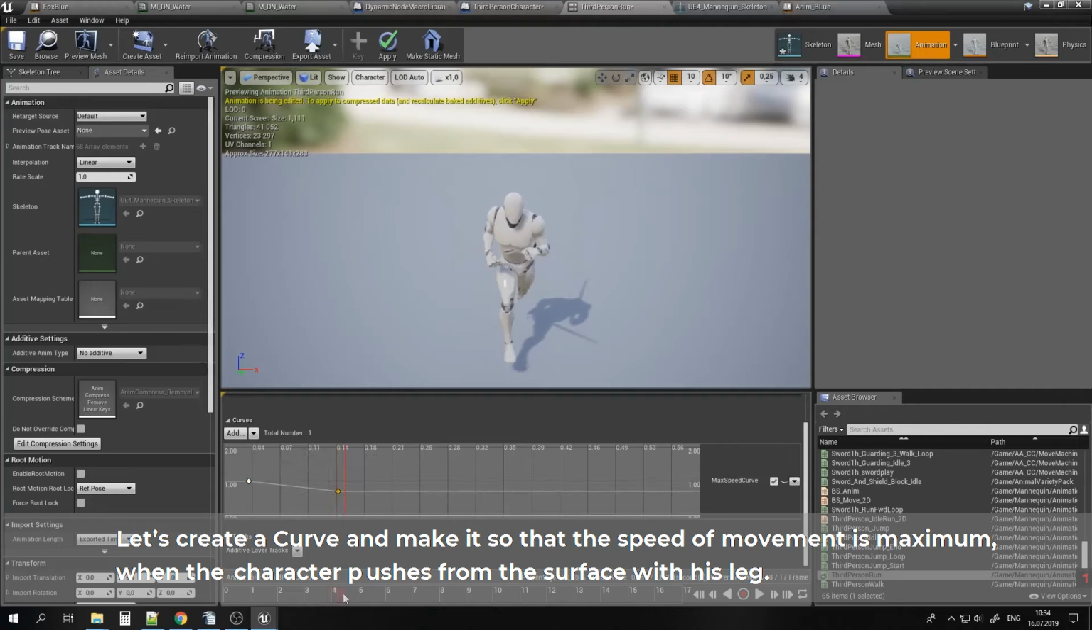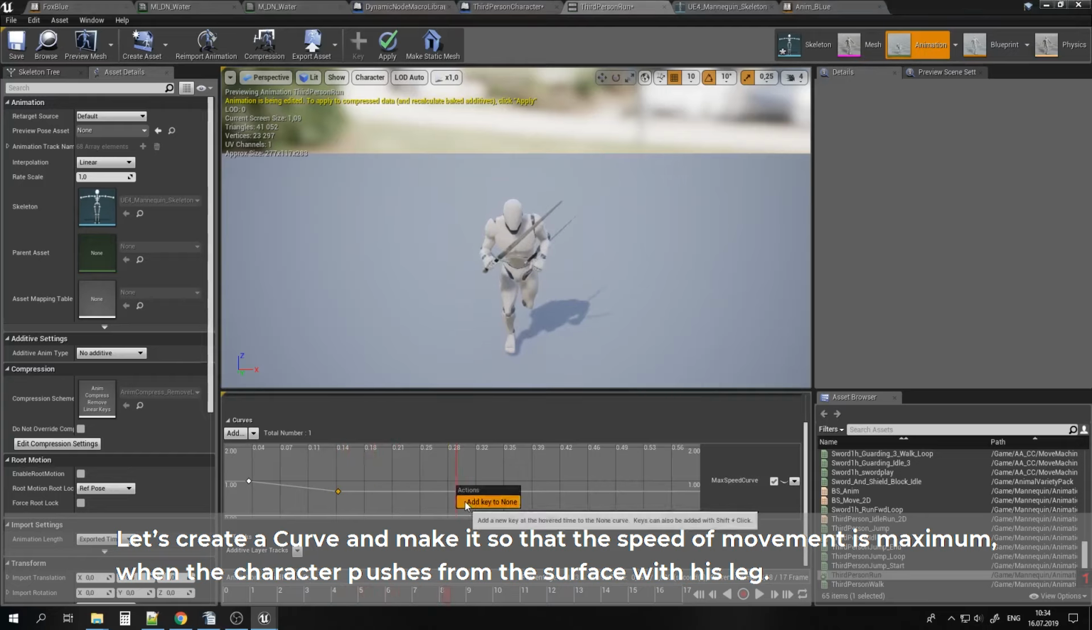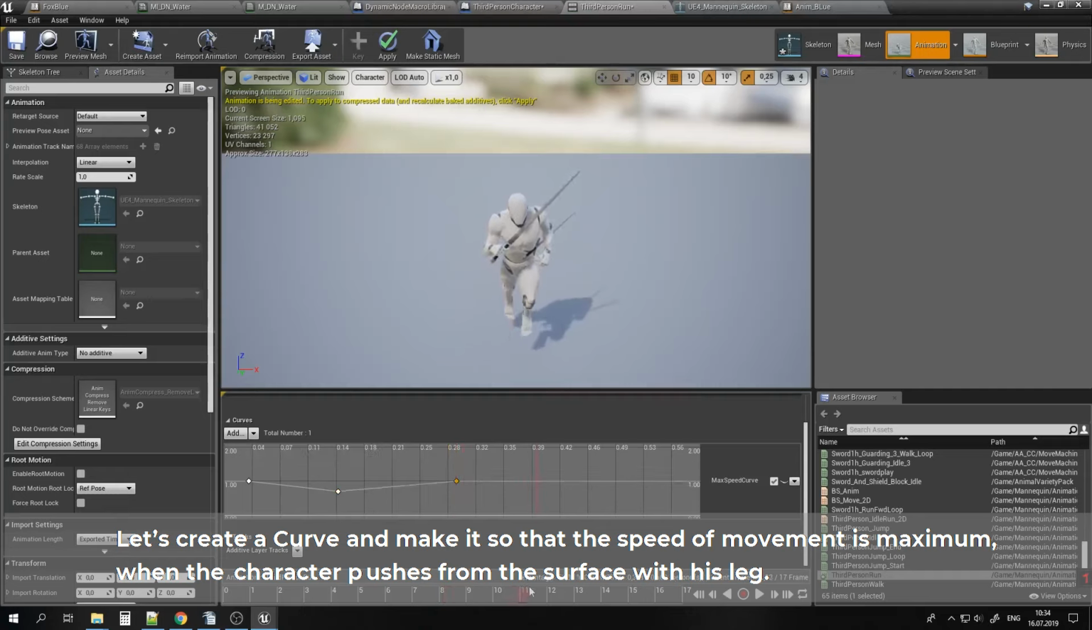You may have noticed that the leg trembles a little at a certain position. This most often occurs due to the fact that there is a small animation desynchronization. Using Notify, we will shift the second animation slightly to the right.